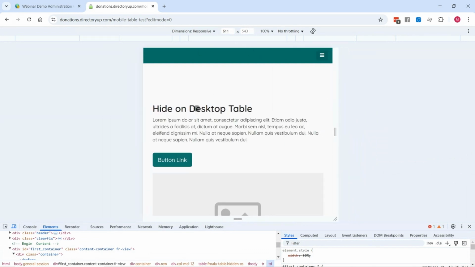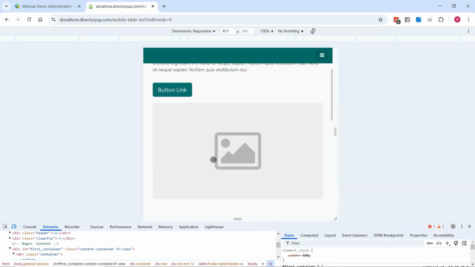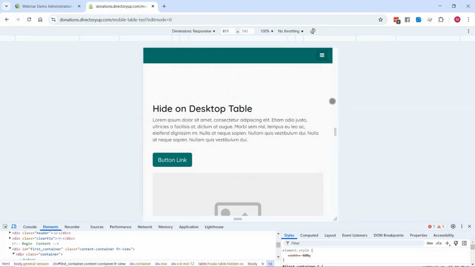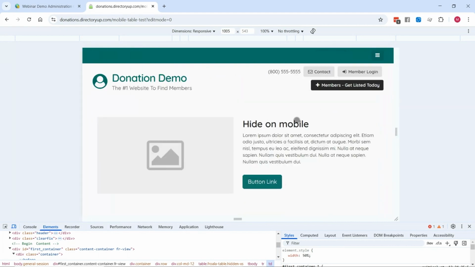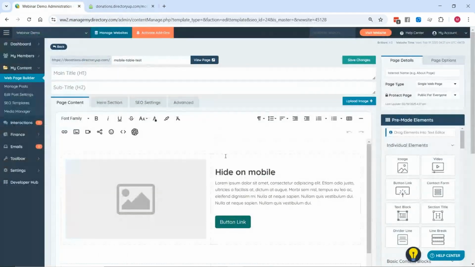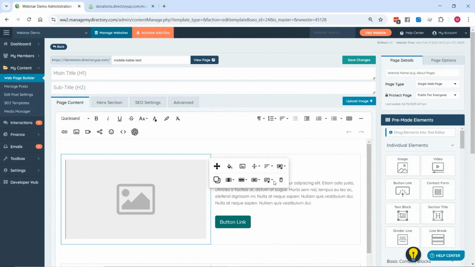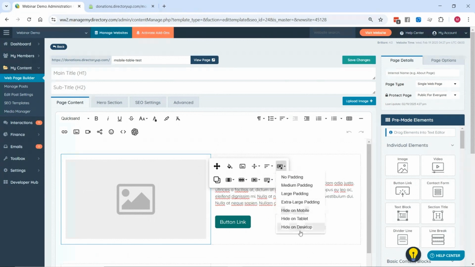So now we can see hide on desktop. That hide on mobile one is gone, and we just have the hide on desktop one. This is the one that shows on mobile. We go larger, we have hide on mobile, and that other one goes away. So super helpful there. Again, you could do it for the entire table, which would be all the cells that are part of that single table, or an individual cell of that table as well.